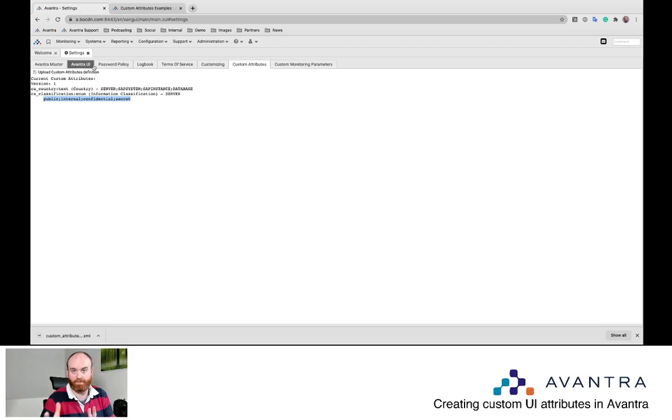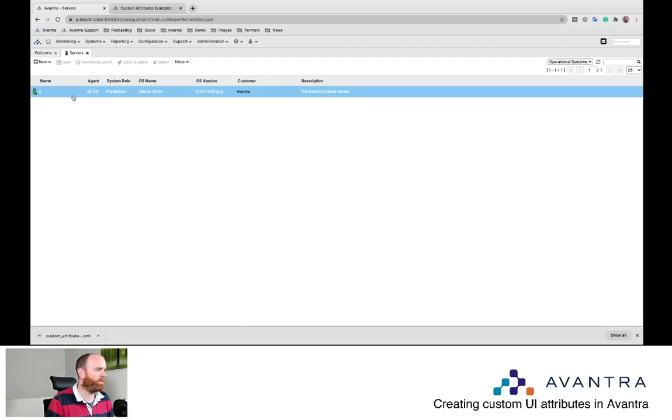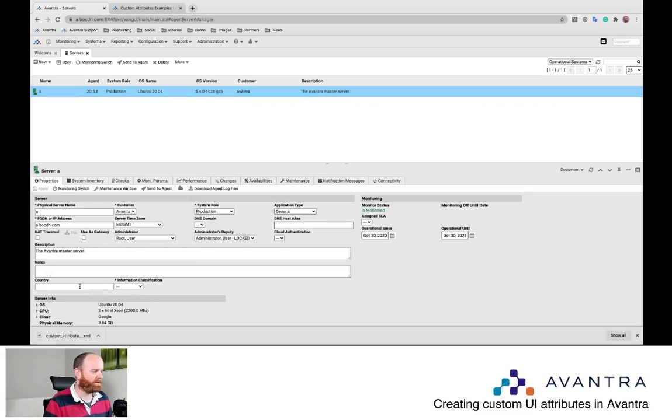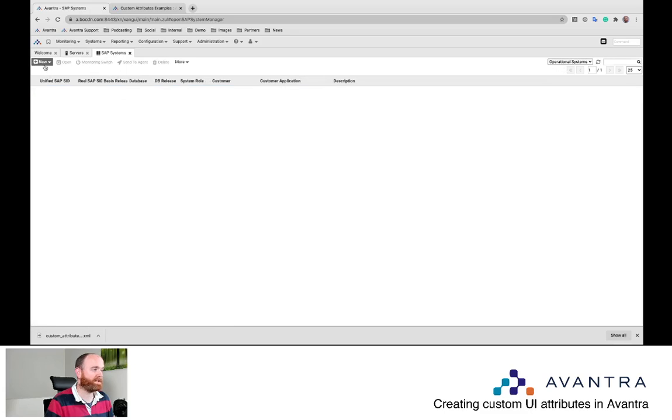Okay, that's it. We've defined our custom attributes. Let's go see it in the UI. So if I go into systems and into servers, we see we have one server configured, which is the server this Avantra server is running on. If I go into it, you'll see here, I have country and information classification available to me as fields I can now update.